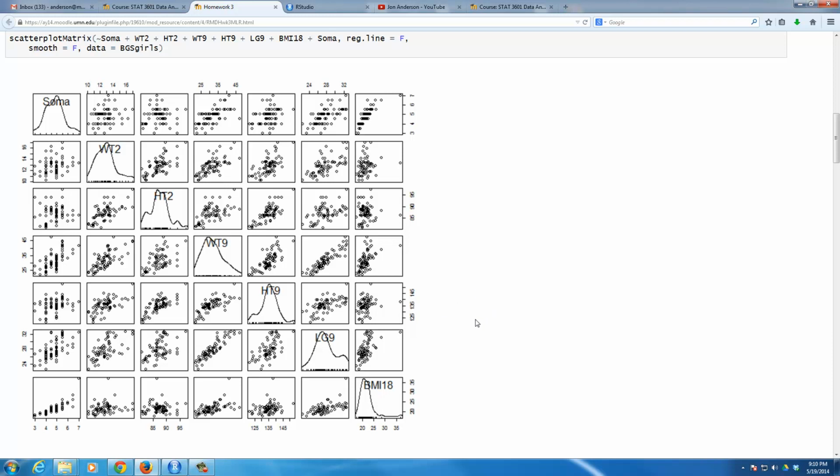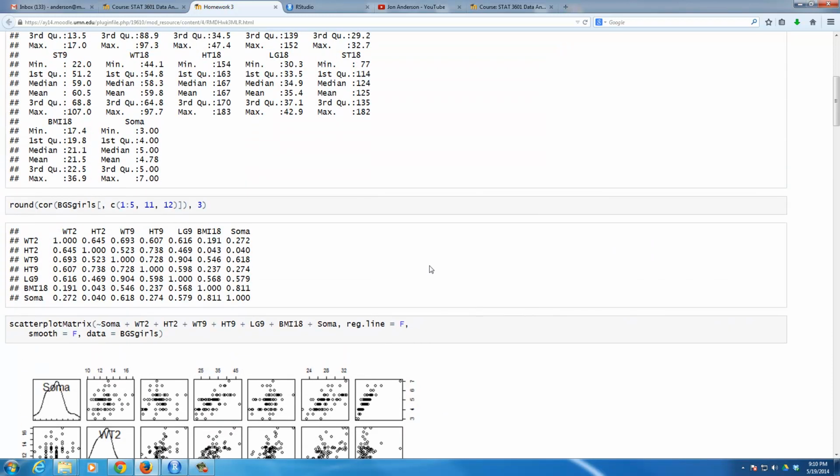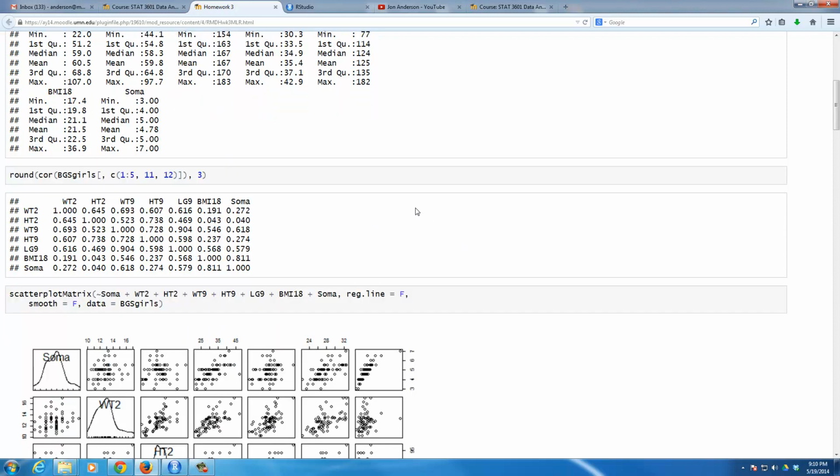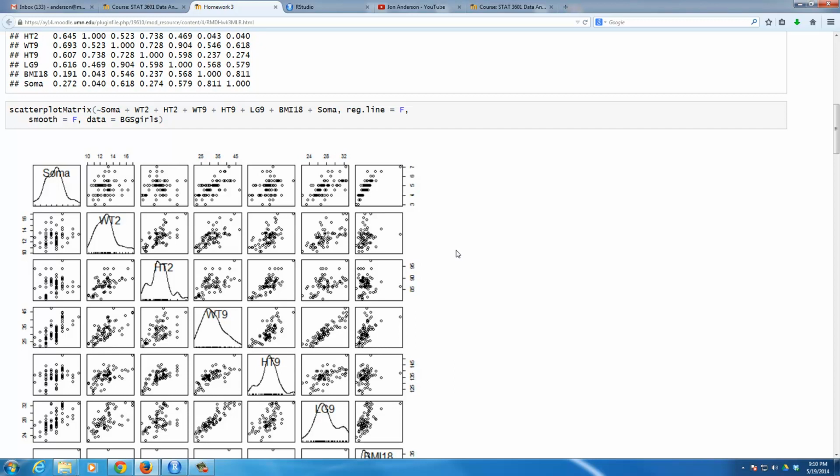And so what I would like you to do here is make sure you understand the summary statistics, the correlation values, and the scatterplot matrix, how to read it, and notice some things like which variables are very uncorrelated with each other and don't show any particular upward or downward pattern, and which variables seem to be very correlated with each other. For example, this one seems to be a very strong positive correlation, and there are others like that.